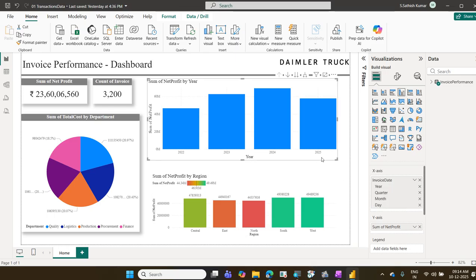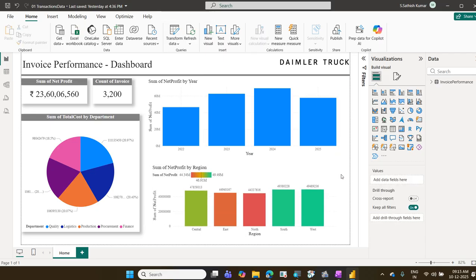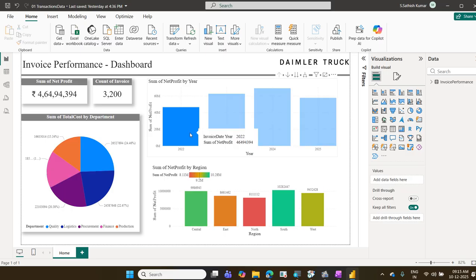Okay. Now let me try this. I select 2022. Yes. Net profit is filtering, pie chart is filtering, column chart is filtering, but count of invoice number is not getting filtered.